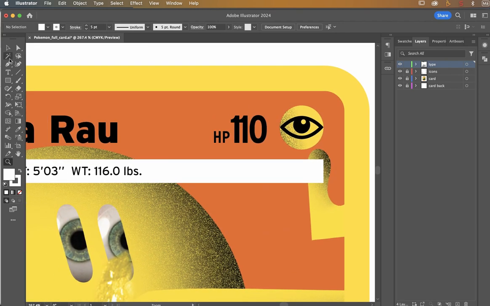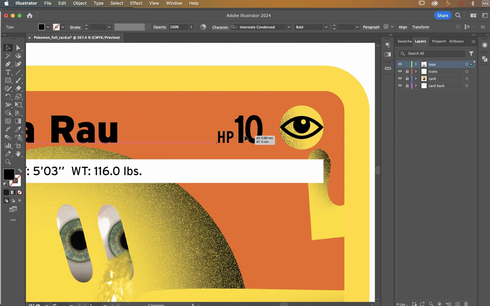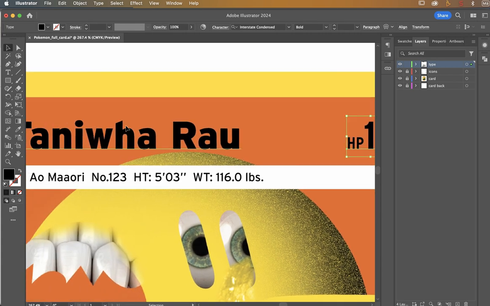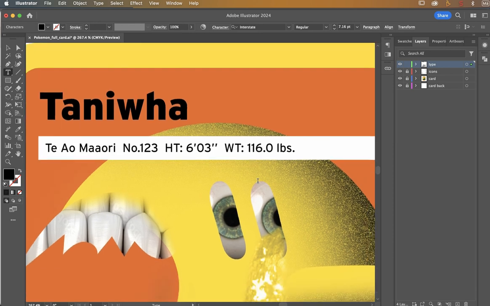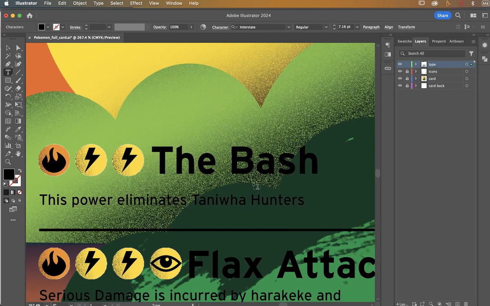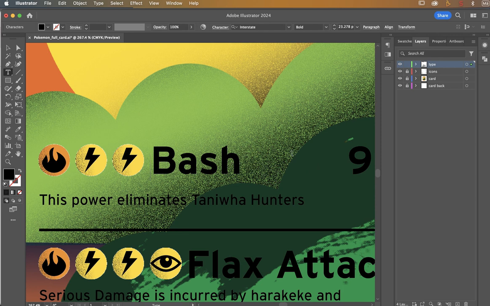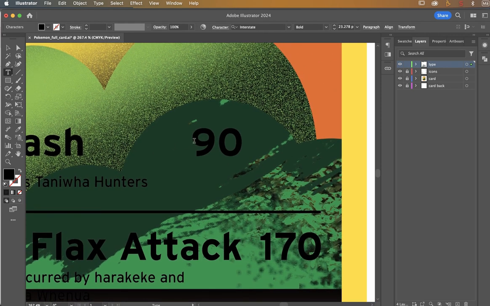If you want to change the font, you can, but I'll say, okay, this guy's HP is only 10. I can move that back a bit if I want. I can change the name. I can change the height. This one's going to be 6 feet. Change all the text that I want. No longer the bash, I'll just call it bash. And using the space bar, I can move it over.